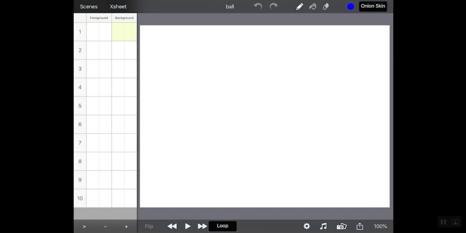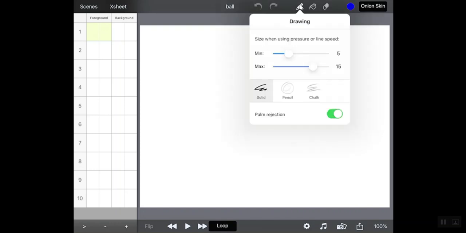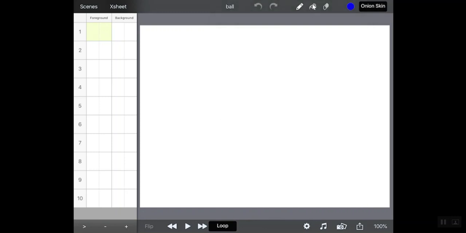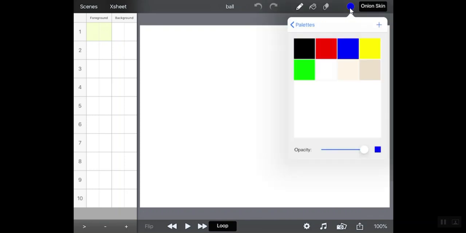I'm not going to have a background for this one. I'm just going to keep it white. So I'm going to start in my foreground. Up at the top, we have the pencil icon. So this is my drawing tool. And then I can change it from solid to pencil or chalk. I've also got a paintbrush to fill in, as well as an eraser. And then this is where I choose my colors.